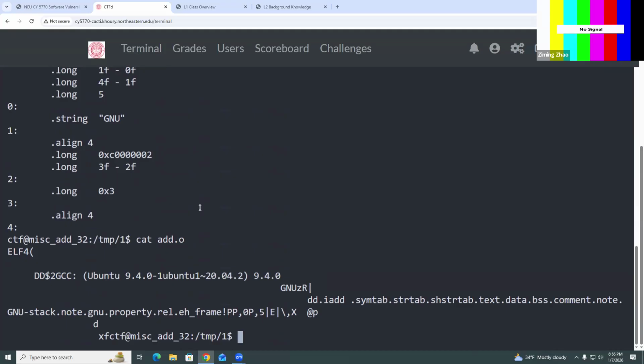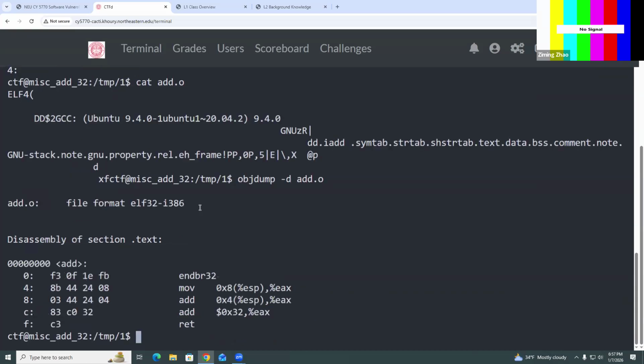We do get some strings. Those are strings embedded in the object file. However, there are many other random bytes that cannot be displayed. That's why you do not really see anything here. But if we use objdump, we use the object dump command to analyze this .o file. The .text section, which is the code section, and we can see the function here. So this is basically the add function.